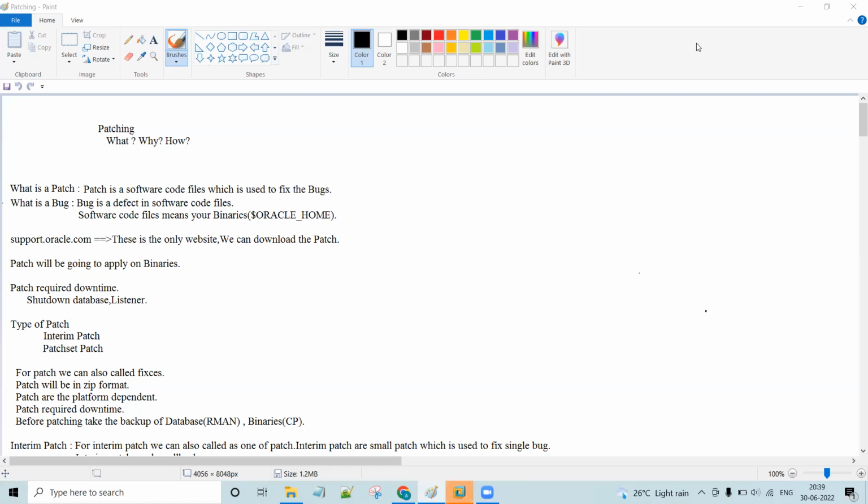Those bugs will be fixed by the vendor. How will they fix the defects in the Oracle software? Through patches. Even take our mobile phones, for example. Which operating system do we have? The Android operating system. Every quarter we get updates. So why are they giving the updates? There are two reasons.